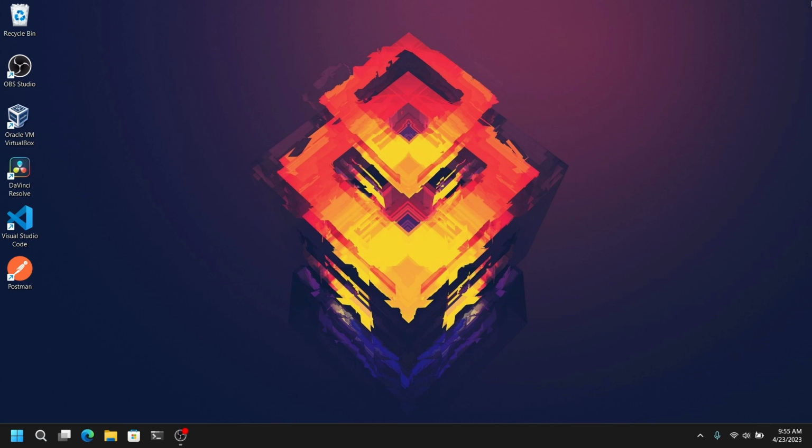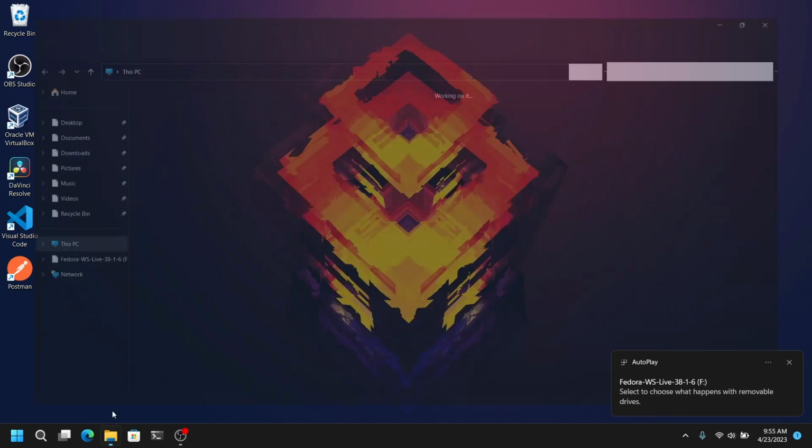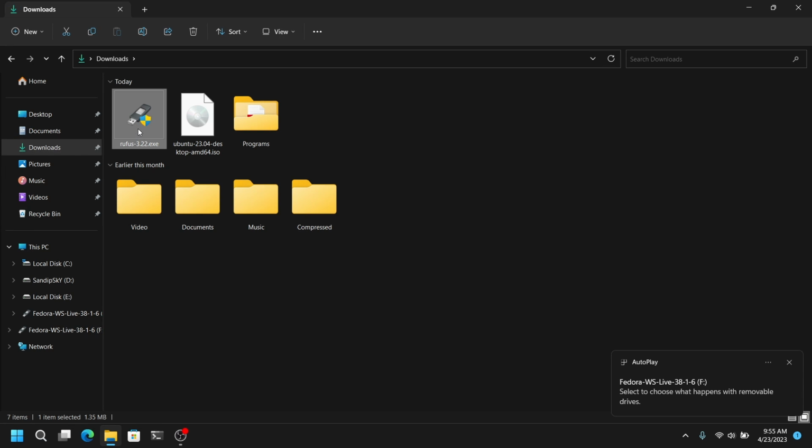So once both files are downloaded, close your browser and insert your pen drive, which is at least 4 GB or more. And after that, go to your downloads directory and open Rufus.